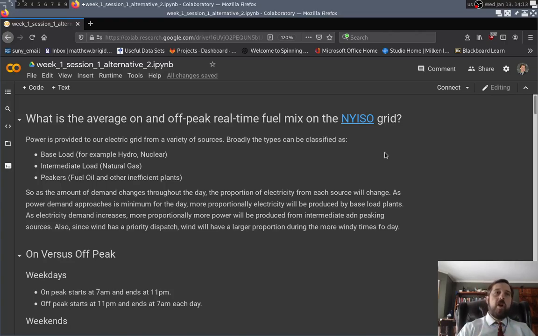Now, what on and off peak means is, on peak generally means working hours, and off peak generally means not working hours. So the idea is in working hours, people have their computers on, factories are running, and so the demand for electricity is much higher. When people generally aren't working, on the weekends or at night, demand for electricity is lower. So what we're looking at is, when demand for electricity is high, how are we producing it? And when demand for electricity is low, how are we producing it?